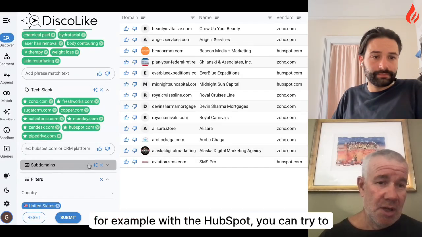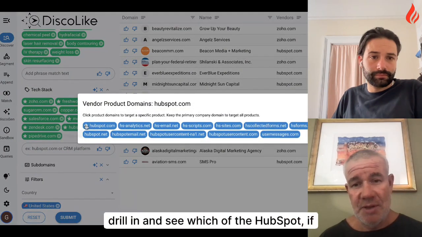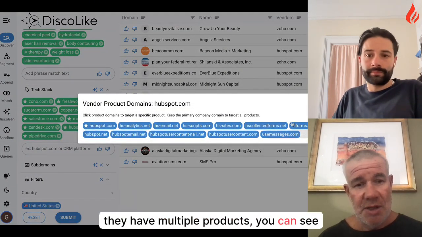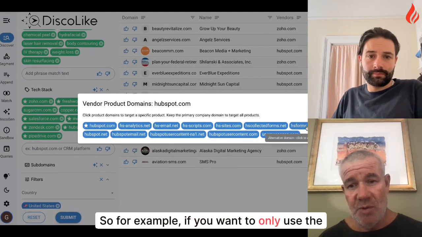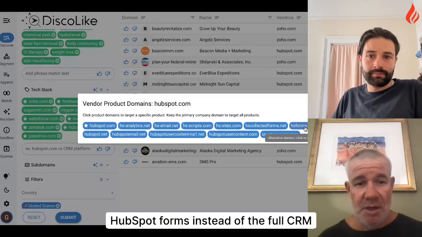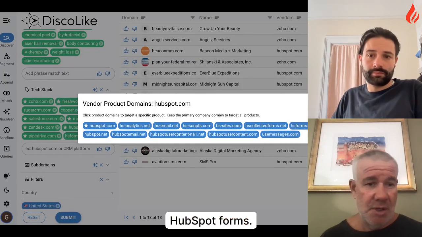Because it's not just the mom and pop spa, but somebody who does a little bit more. For example, with HubSpot, you can drill in and see, if they have multiple products, which one of the products they use. So if you want to only use the HubSpot forms instead of the full CRM implementation, you can just click on the HubSpot forms.